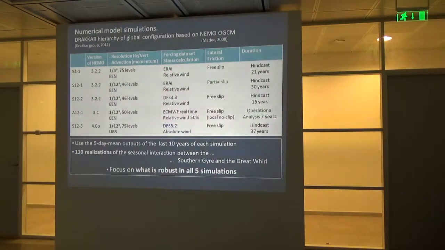This one is just ERA-Interim. This one is derived from ERA-40. This one is an operational real-time ECMWF forecast. And this one is based on ERA-Interim.